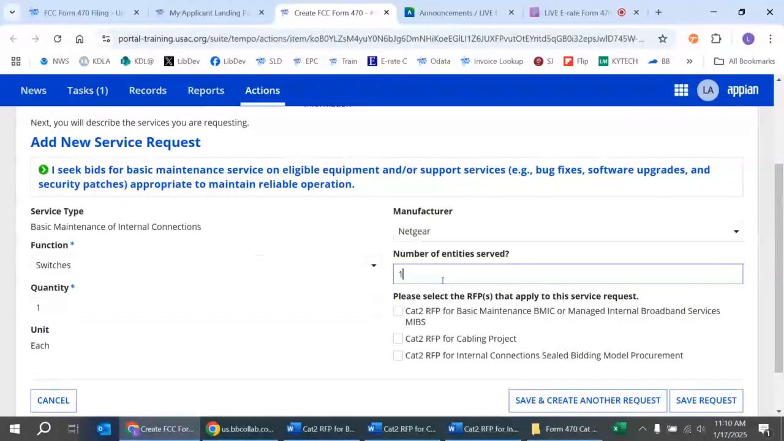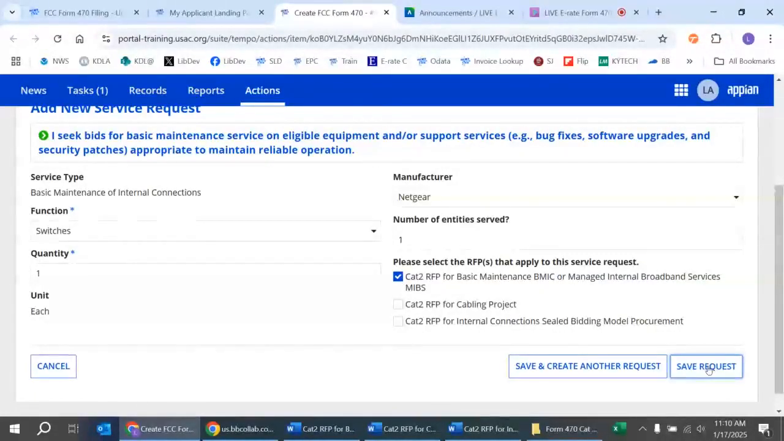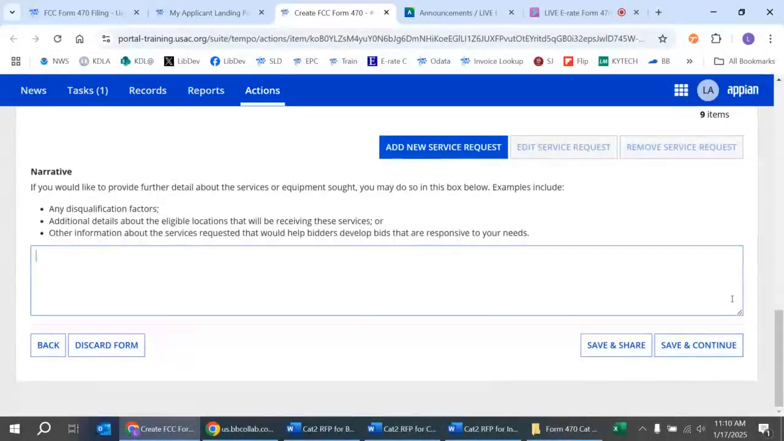Number of entities served, we're still doing the main branch. And then I will check off my RFP for basic maintenance or managed internal broadband services. Save request. Okay, so I may go through, and I would need to cover all the basic maintenance functions for the various types of equipment that may need to be maintained. Once I've completed that list, I can move on to managed services.